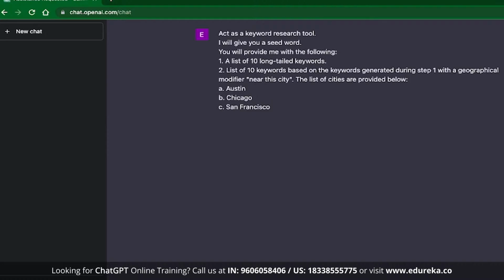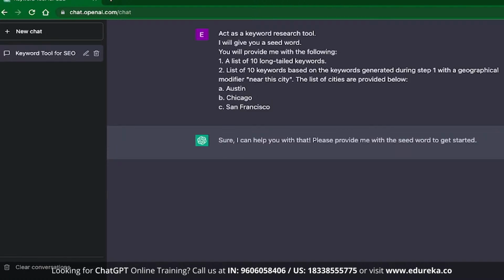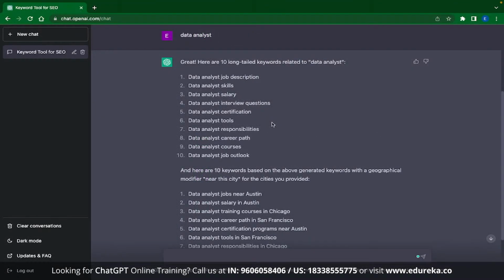Once I send this prompt, you can see over here that ChatGPT has given me the confirmation. So now I'm going to proceed and enter the seed keyword, which is data analyst. Now that the seed keyword is provided, the first thing I get is a list of 10 long-tailed keywords. You can see that the list contains data analyst job description, data analyst skills, data analyst salary, data analyst interview questions, data analyst certifications, etc.